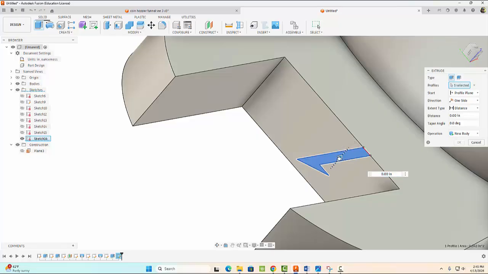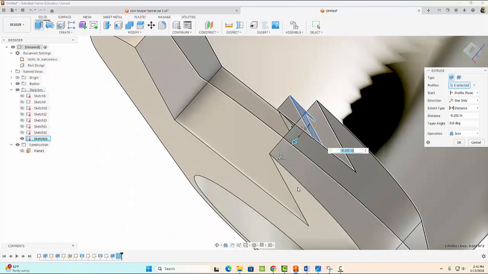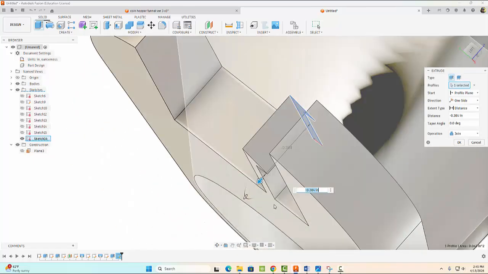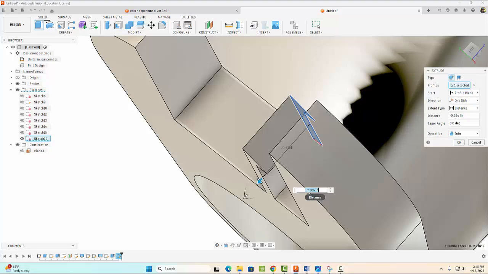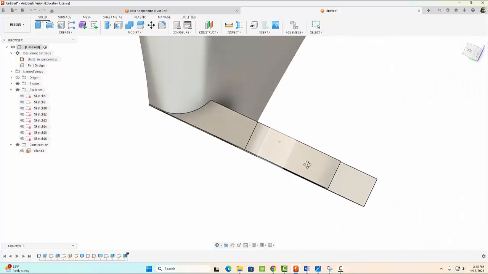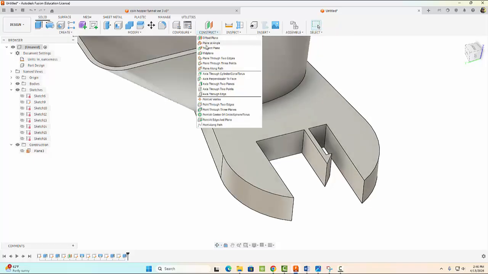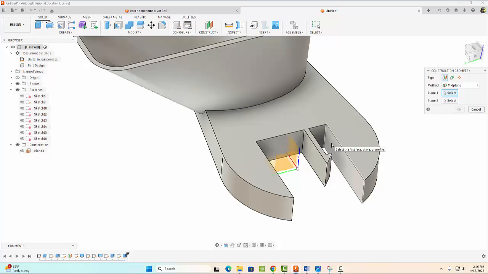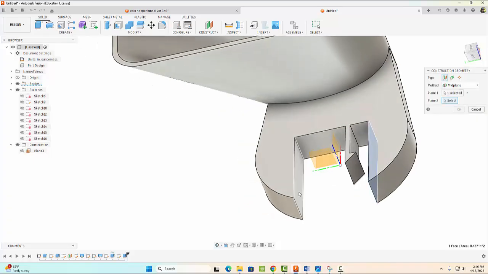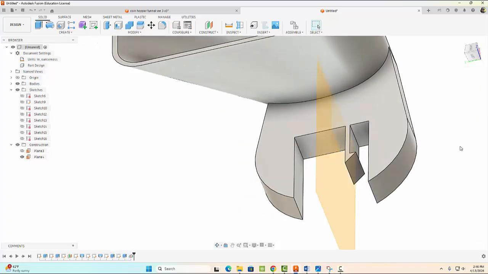Okay, when that's done, we can finish our sketch, and we're going to extrude this profile right here, and we're going to just kind of drag our arrow down, and we're just going to click on that face so it goes to that distance, or minus 0.384 inches, and hit OK. All right, and now we're going to come on up to Construct, and we're going to do a midplane between that one and hit OK.